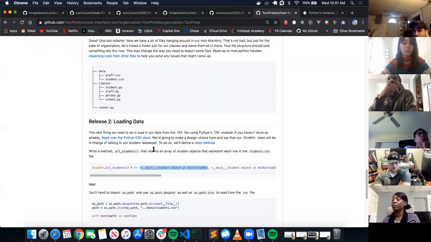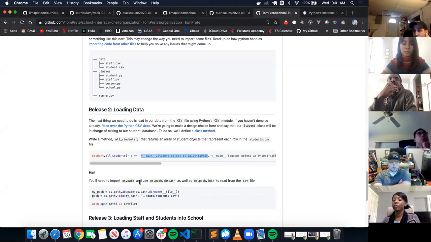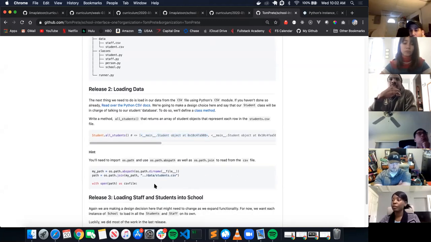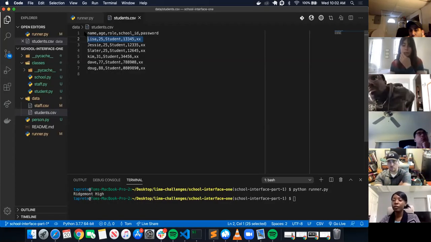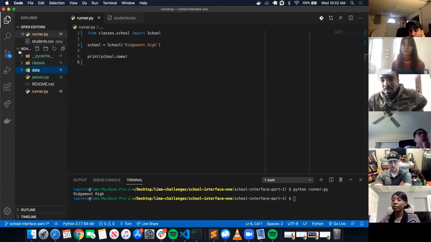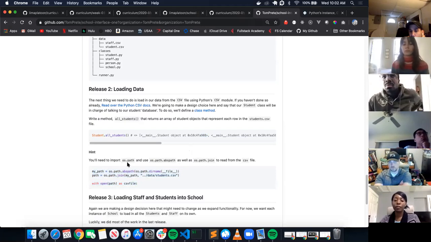Let's look at the hint. It says you will need to import os.path and os.path.abspath, as well as os.path.join to read from the CSV file. All right, that's interesting. I'm just going to copy this. Yeah, I don't understand why that's set up that way. It's like getting an absolute path and then tacking a relative path onto it, making the absolute path completely redundant. I didn't quite follow along with that unless I'm missing something.